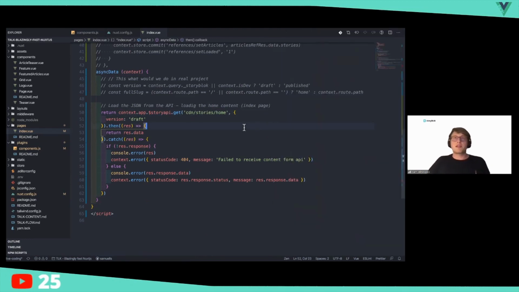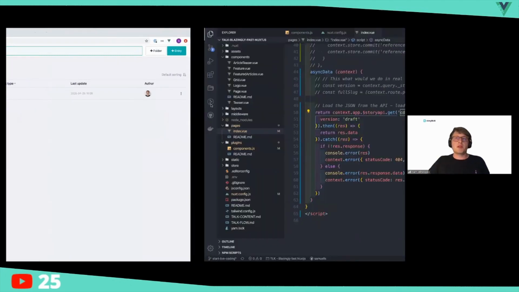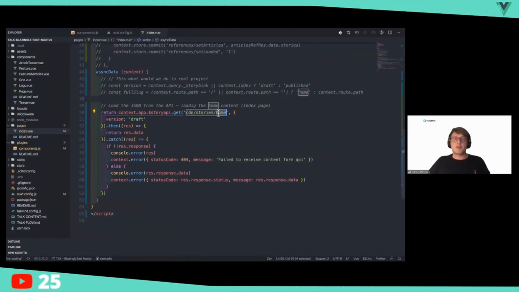I will close the sidebar. We are going to do a request to the Storyblok API for the home page, which is called home. I wouldn't do it like this in a real project, because there this should be dynamic and not static as it is here. The full slug would be calculated according to the path, or you would get it from the context.